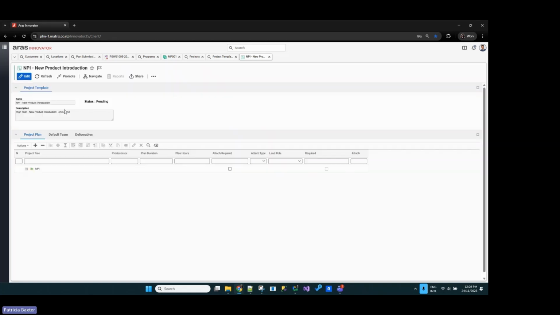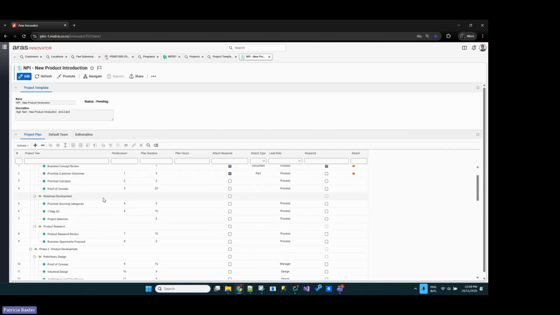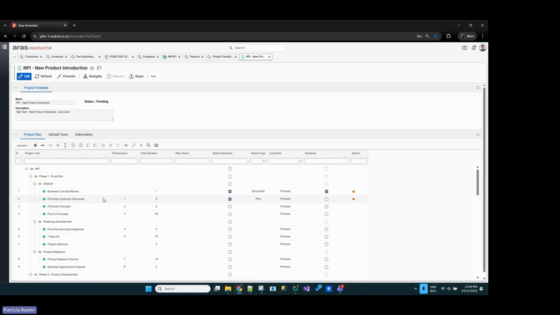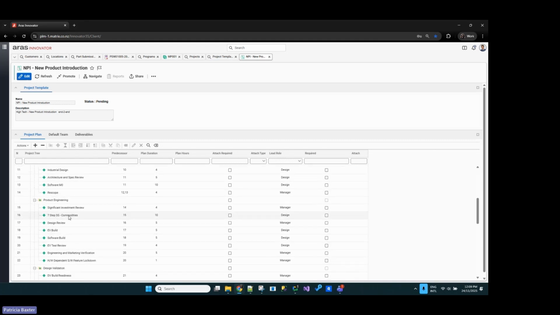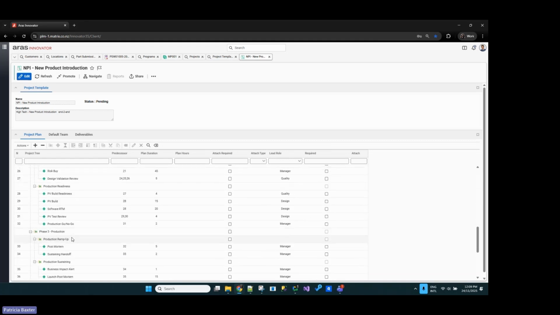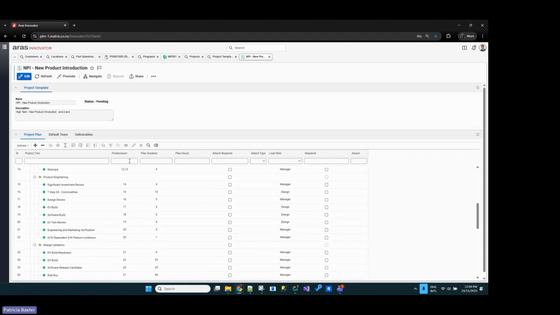So if I open up a project template, you will see it has a name and a description and what is the status of this particular template. And down you have the project plan. So if I expand the project plan, you can see the project structure defined here. So you have the phase on top, you have the different activities for this particular phase. And as you go down, you can see that it has 4 different phases for this new product introduction. And then you have the predecessor.